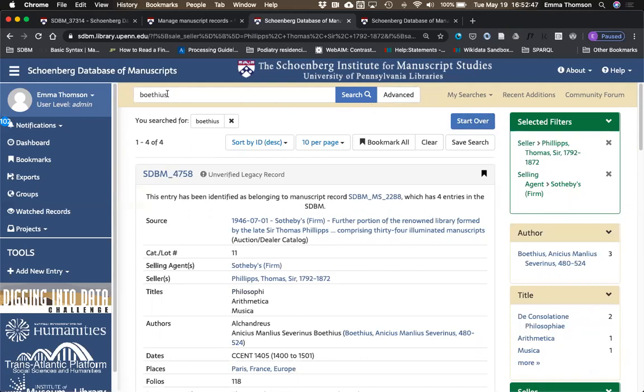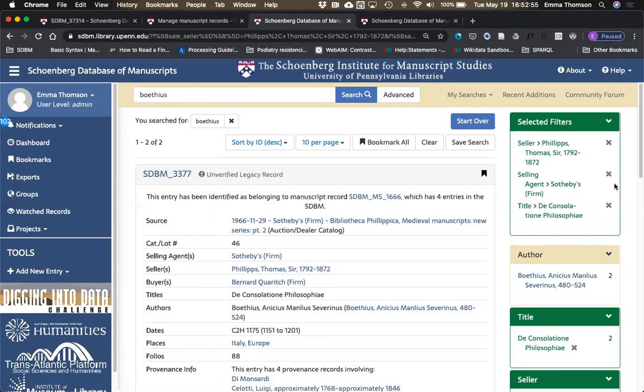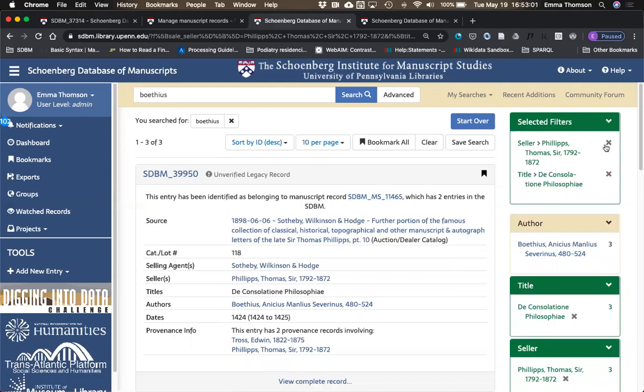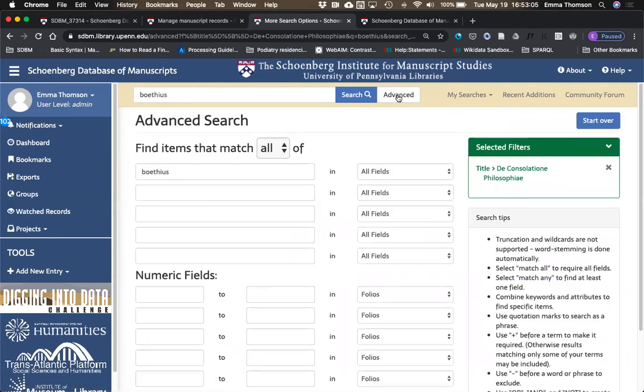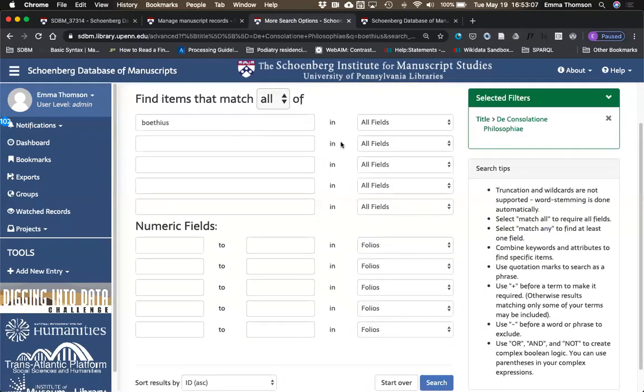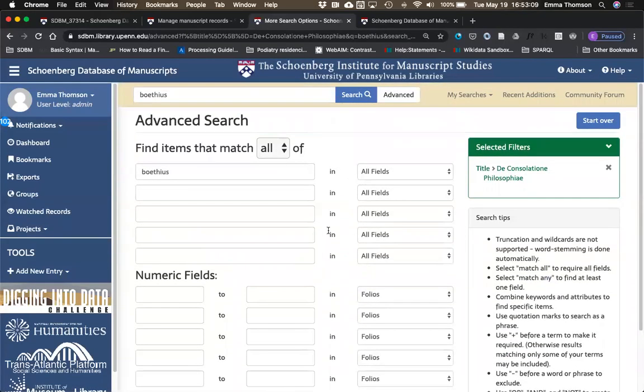So you'll see here I did a basic keyword search for Boethius to start, and then I added other filters here. Your selected filters are at the top, and you can get rid of these at any time, just by clicking that. And you can also go into the advanced search and add more filters this way too.